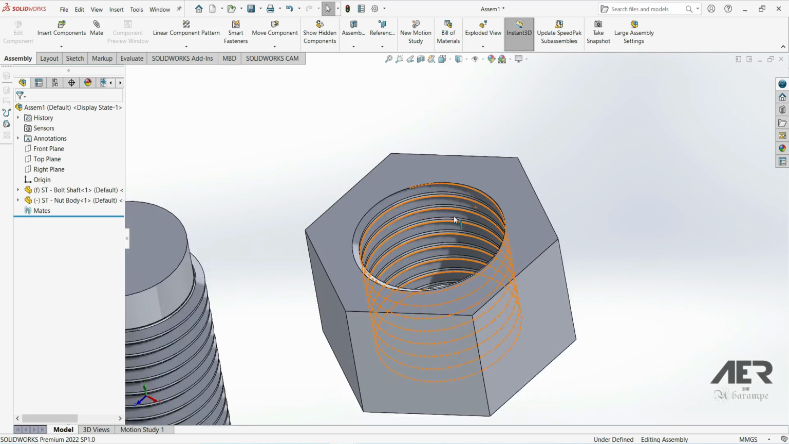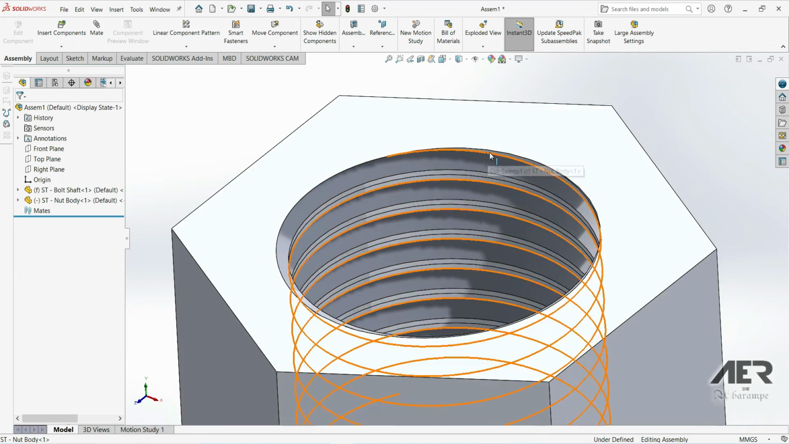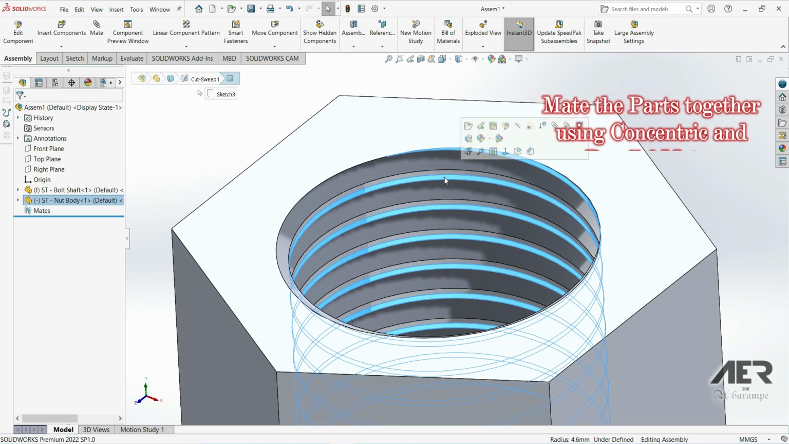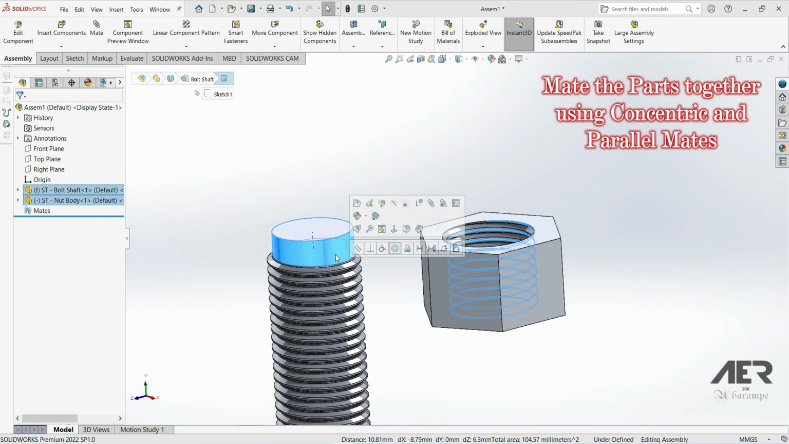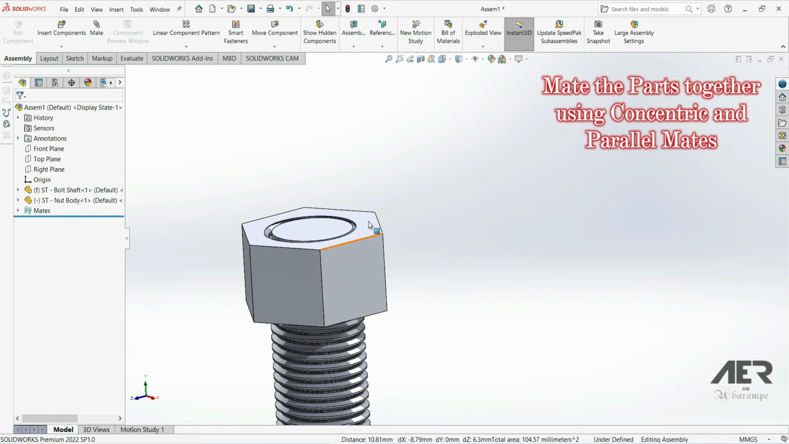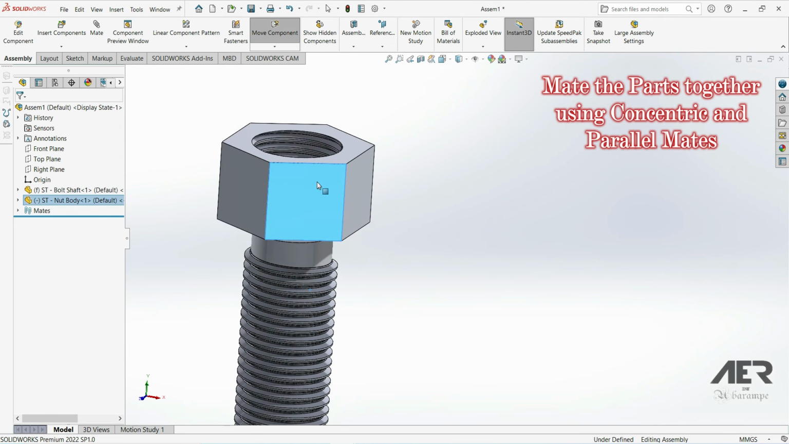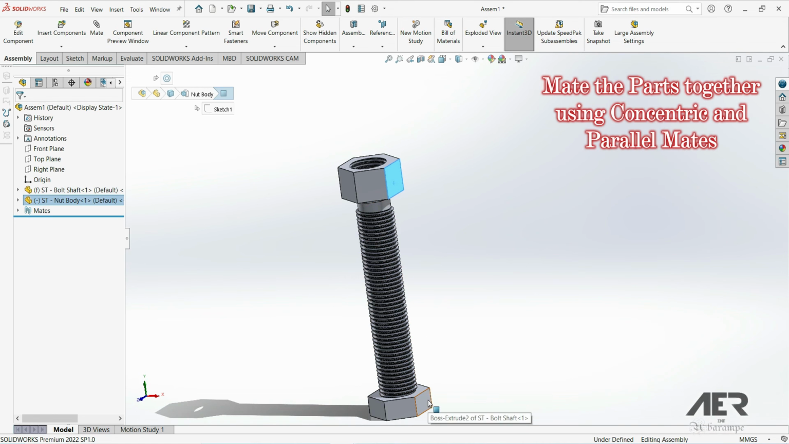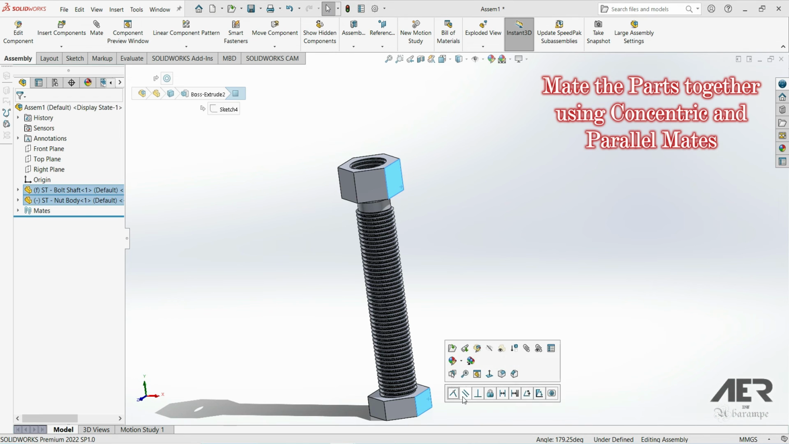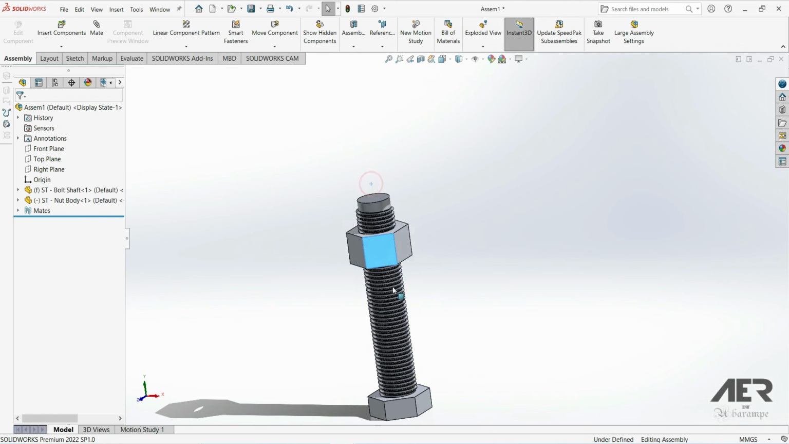Then we can use mates, so we'll select a circular face inside the nut. Hold down Ctrl, and select the circular shaft of the bolt, and add a concentric mate. Then we can also add a parallel mate between one of the flat faces on the nut and one of the flat faces on the bolt. And this will just stop the nut rotating as we drag it up and down the bolt to check the fit.